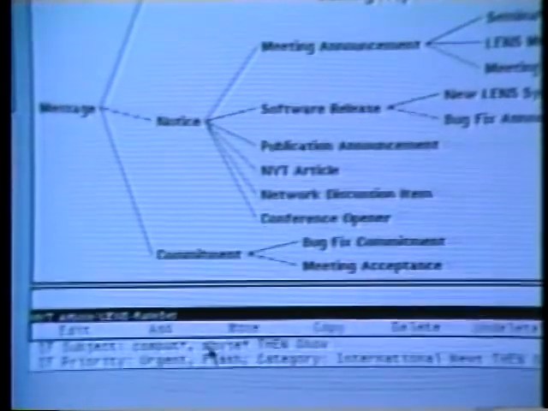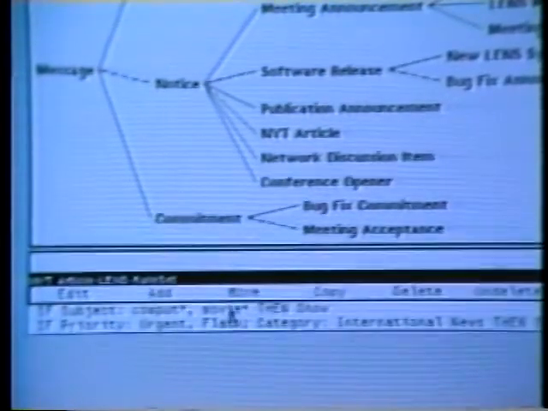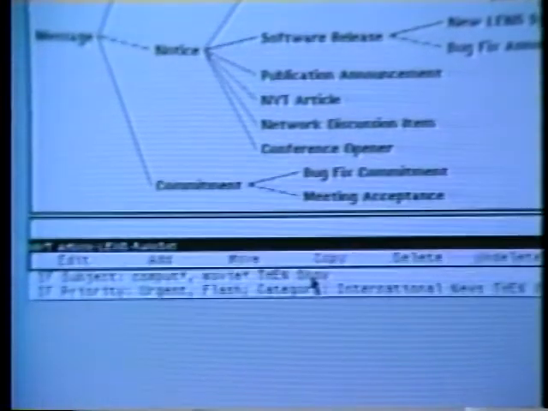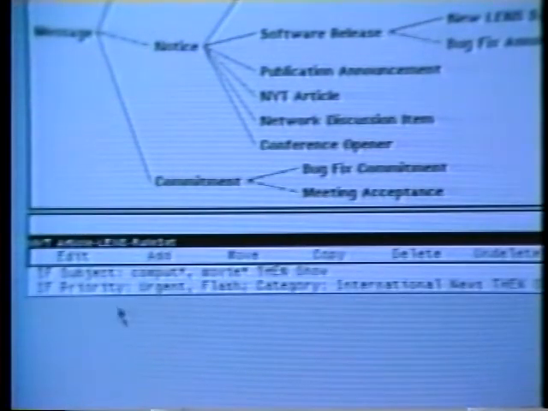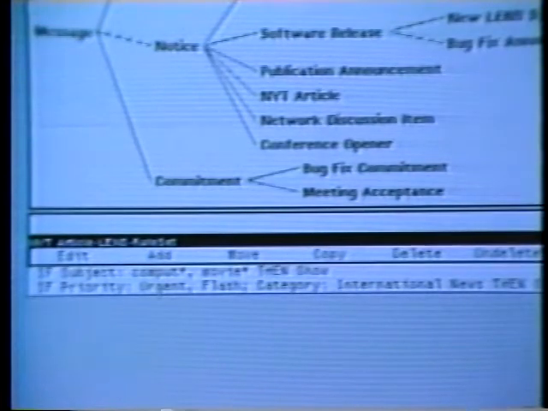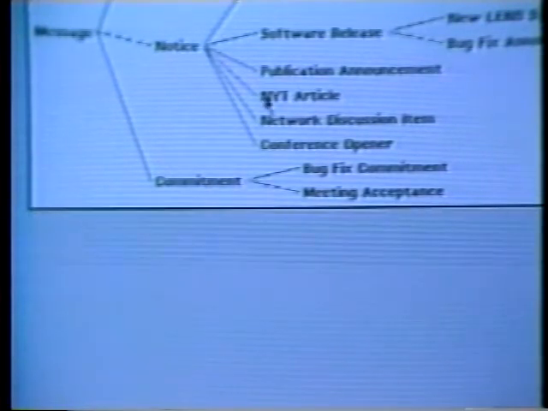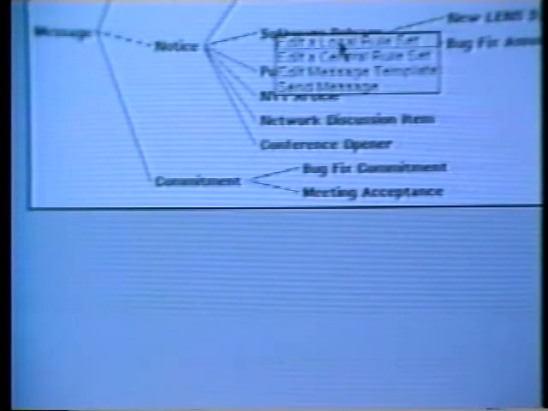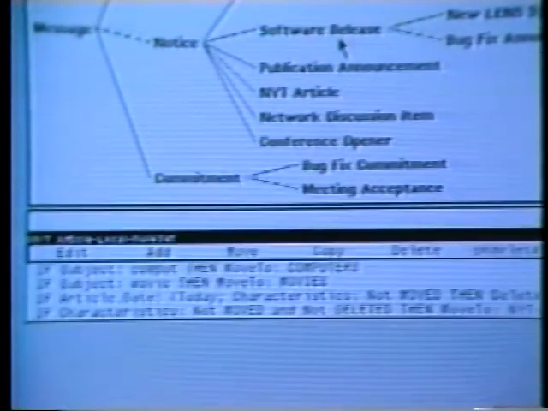My central rules for New York Times articles say, if the subject is computers or movies, then show it to me. And if the category is international news and the priority is urgent or flash, then show it to me. So those are the rules that get New York Times articles from the anyone server to my workstation. Once they arrive at my workstation, then they go through a second set of rules, my local rules for dealing with New York Times articles.